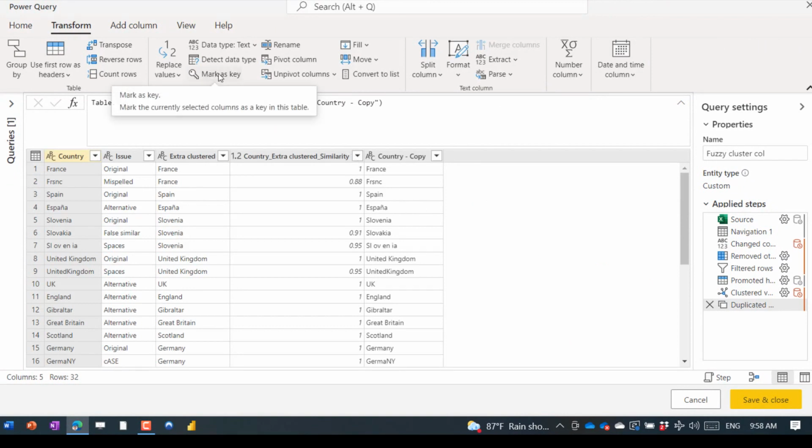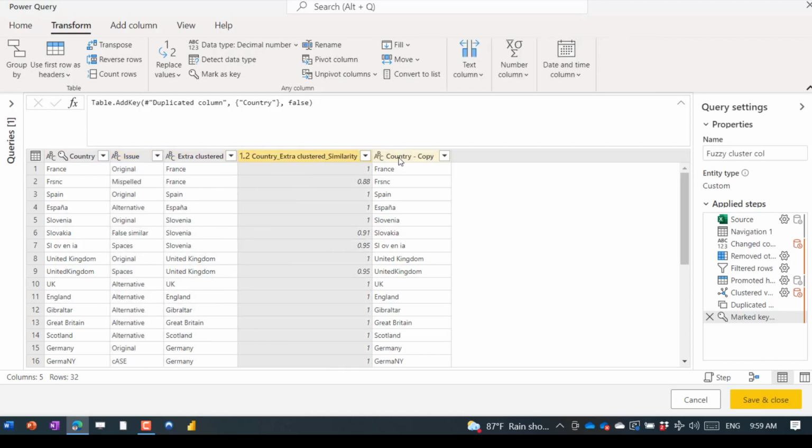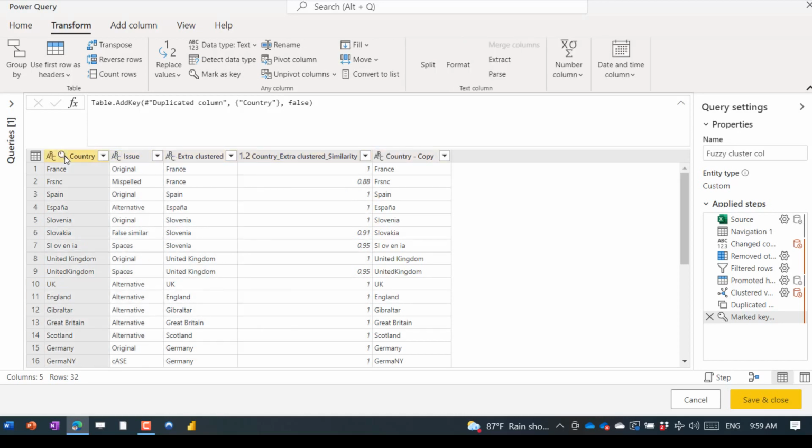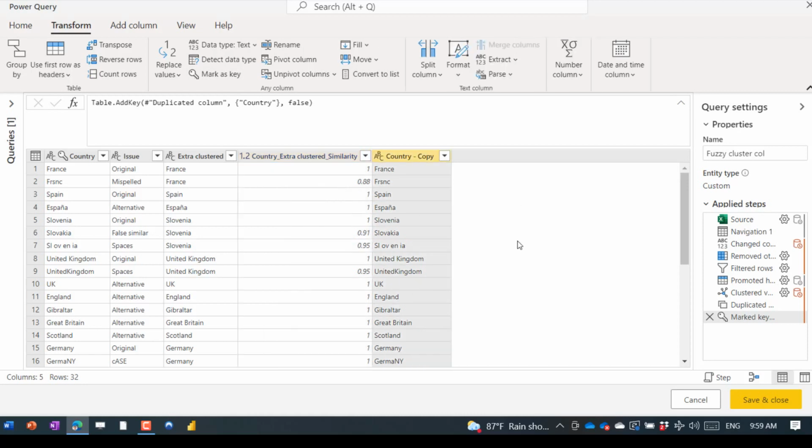Mark as key is another one. If I click that on this column, it is able to do a key here and it just marks it as a key. Generally you want to do this when there is a column without duplicates. What it does is it essentially makes merging queries a faster operation, and that's pretty much it. But for good practice, it can be a good thing to do if you are going to merge queries. So those are the ones that are noticeably similar.